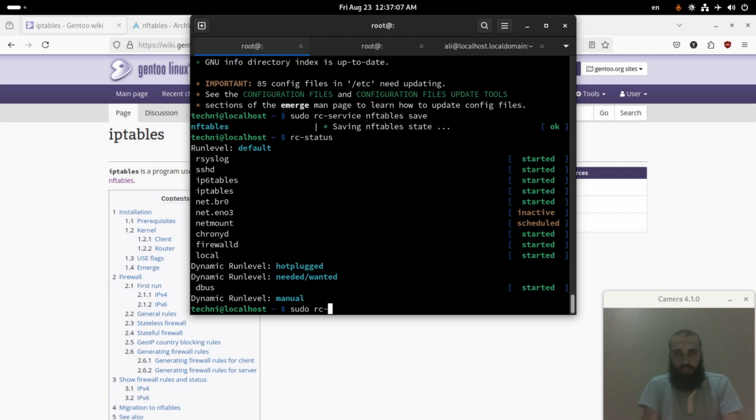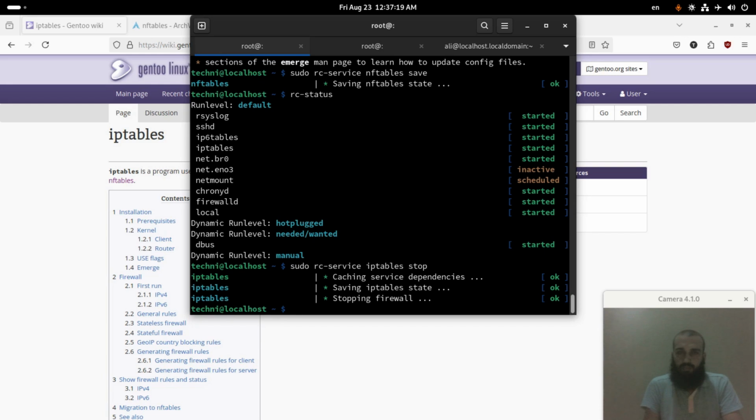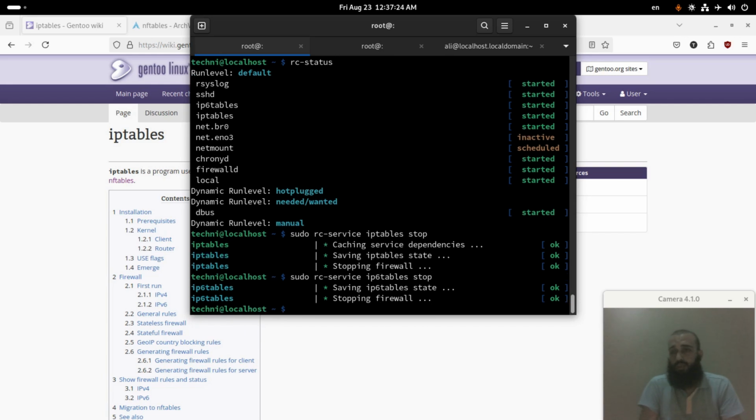So we do rc-service as root, of course, iptables stop. Same thing for ip6tables. You don't need to run these commands in case you did not install iptables already. You didn't, or you didn't enable them. I believe they come pre-installed with your system.